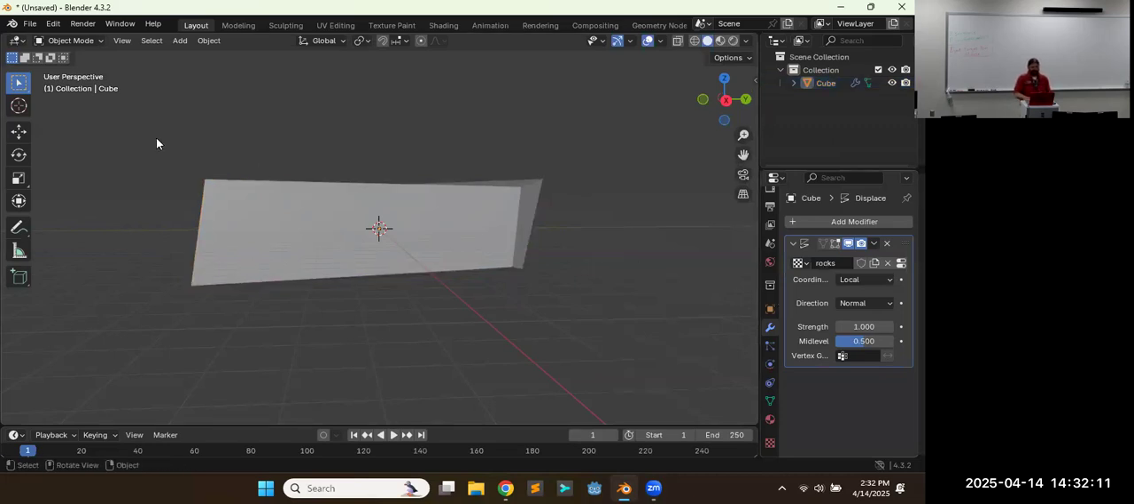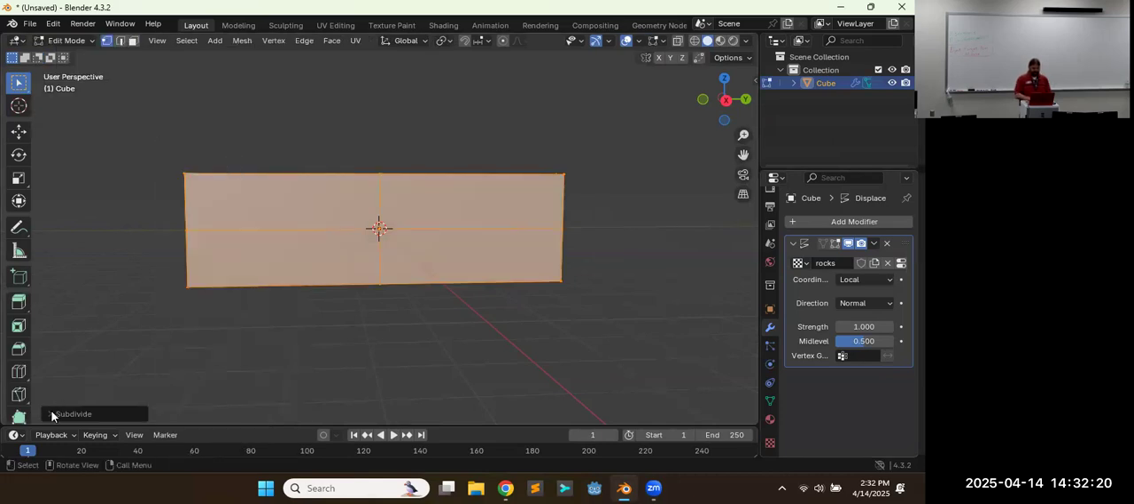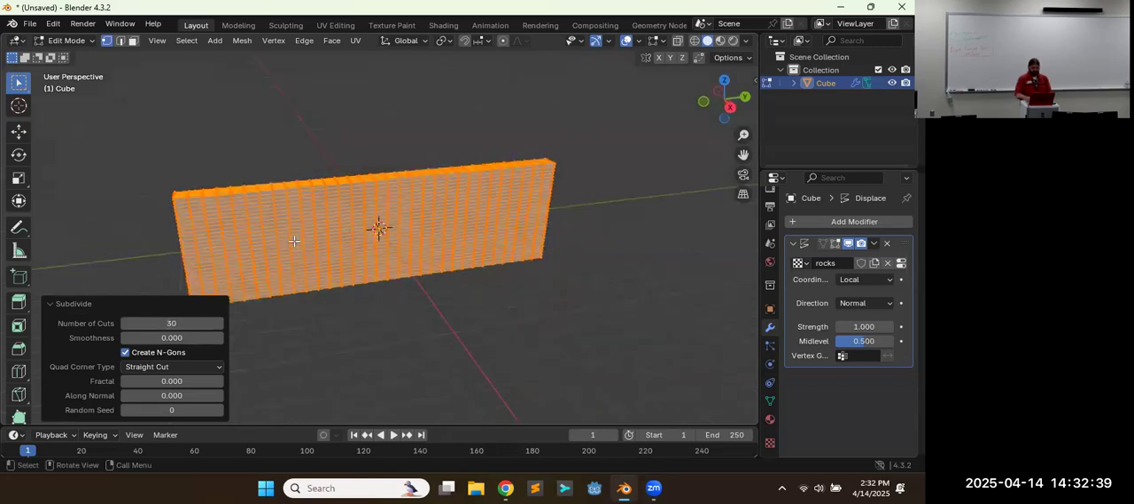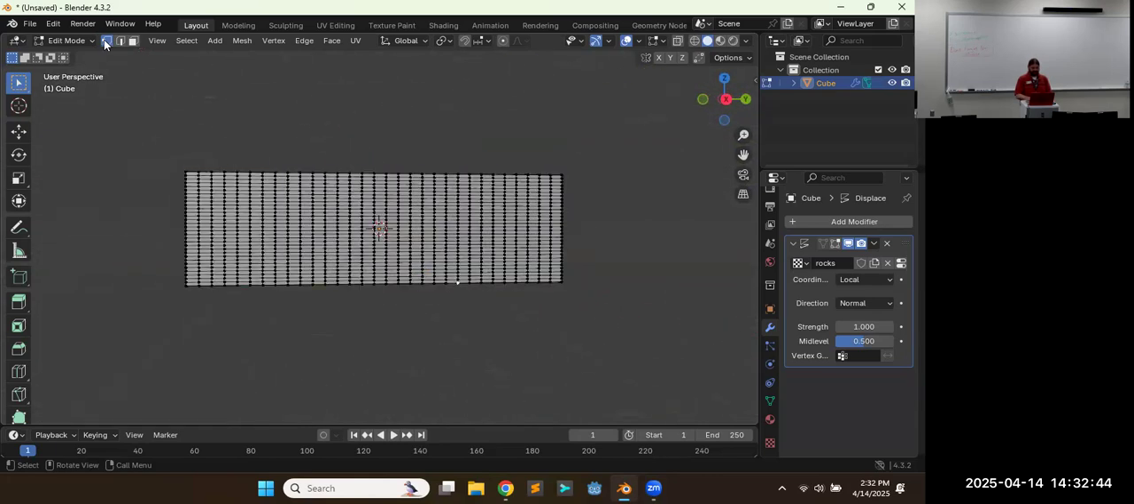Actually, instead of doing it with the modifier, I'm going to come in edit mode. And if you right click on it, we can subdivide and get a whole lot more little faces in it. So I'll right click and hit subdivide, and then the little menu down at the bottom left, do a whole bunch of subdivisions. So like 20, maybe more than that. 30. So now we have all these little bitty faces, lots and lots of faces to work with.